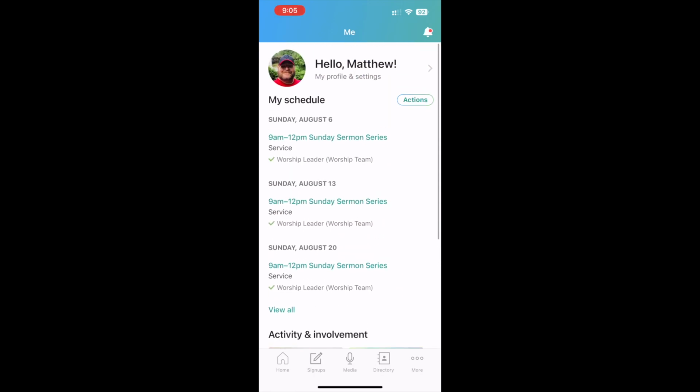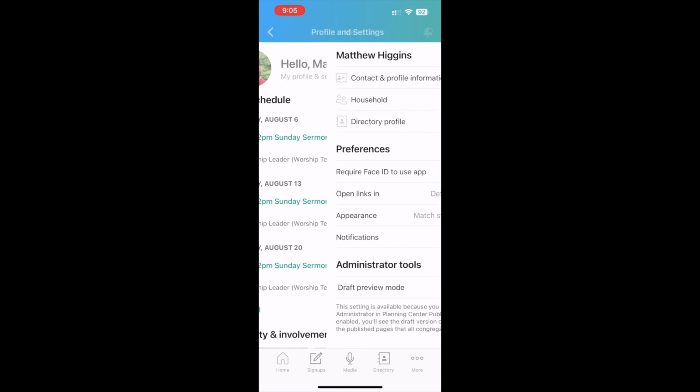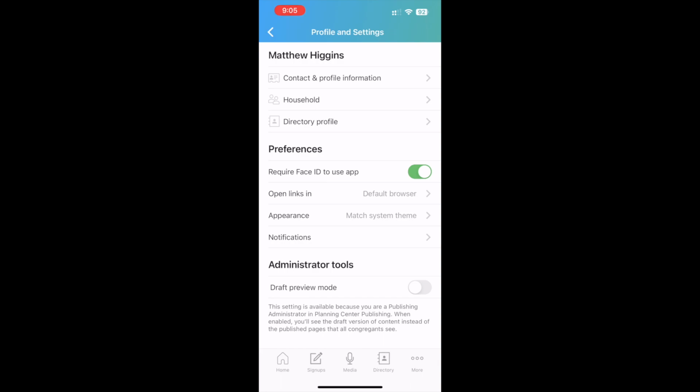The first thing you can access on the first page is when you click on the top where it says Hello Matthew. This is going to be all your basic information for the church. I'm not going to click on right now the button that says contact and profile information, because if you click on that, it's all your personal information.